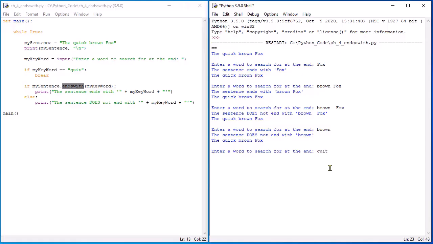Okay, so that's it. We'll quit the program, and that's it for a short demo on how to use the startswith and endswith methods that work on strings.